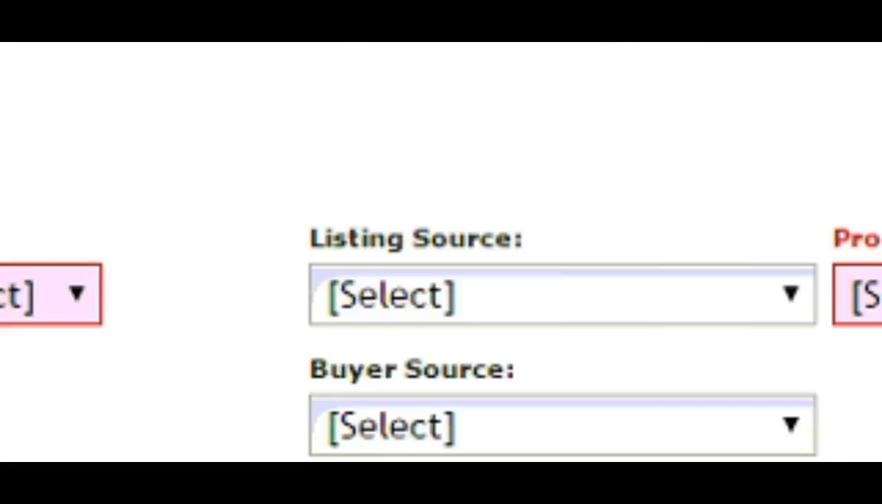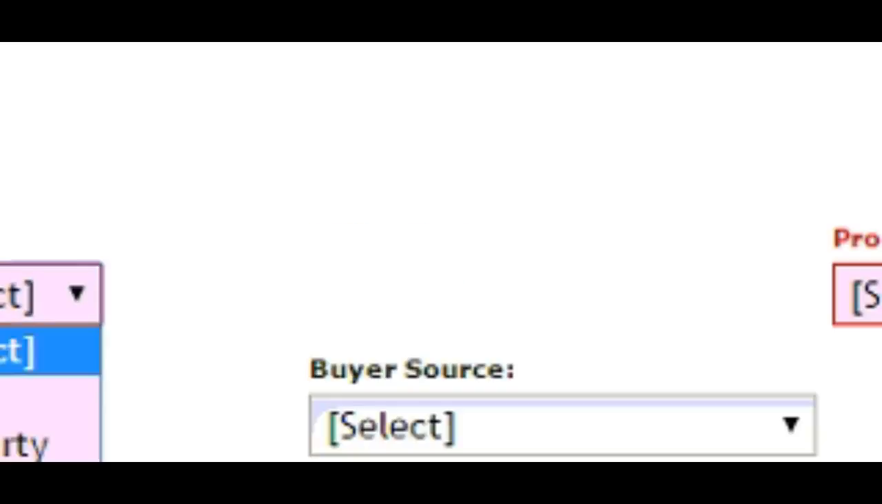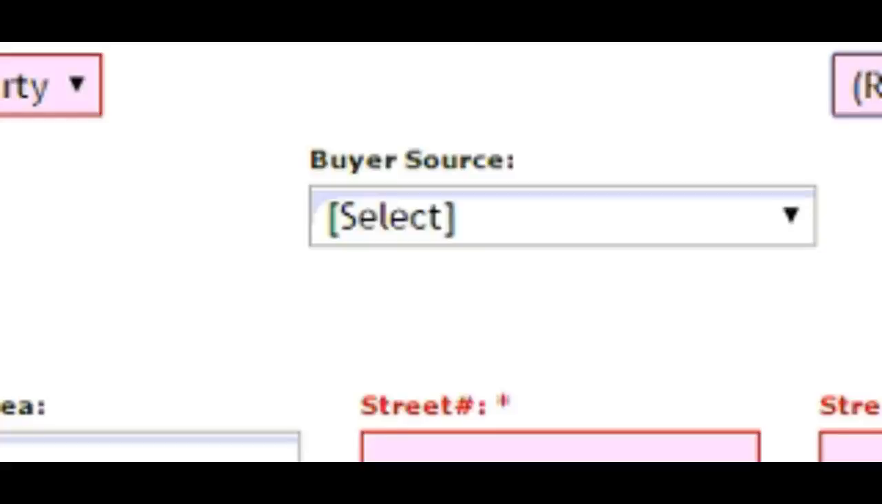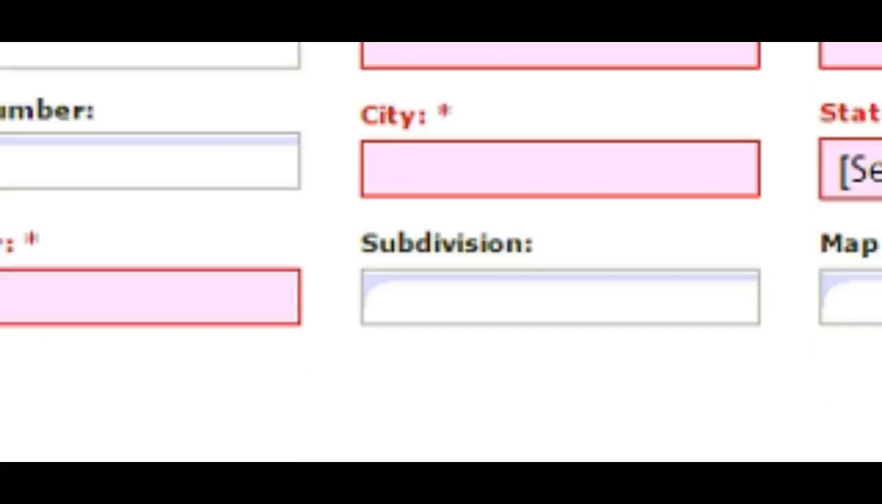Okay, now transaction. For the transaction, this one is a buyer sale. Class would be property. Property type would be resale. It's not always resale, but resale is the most common.